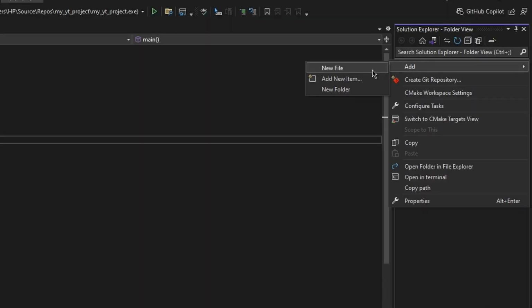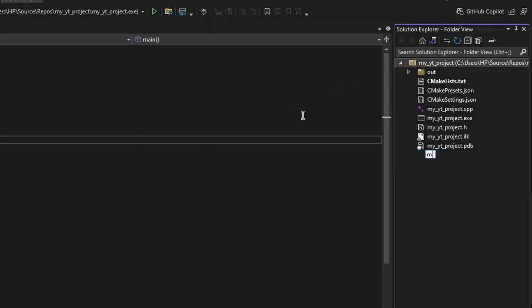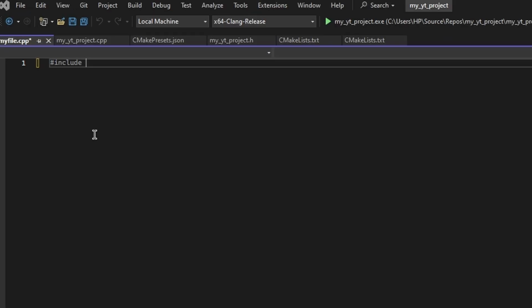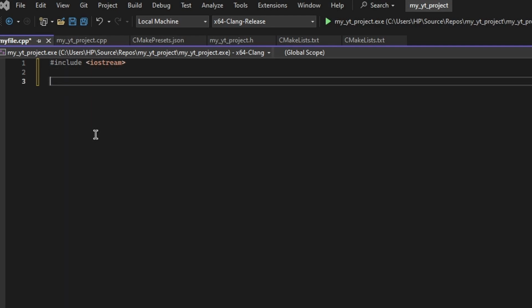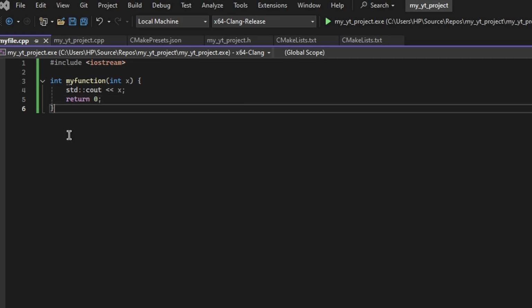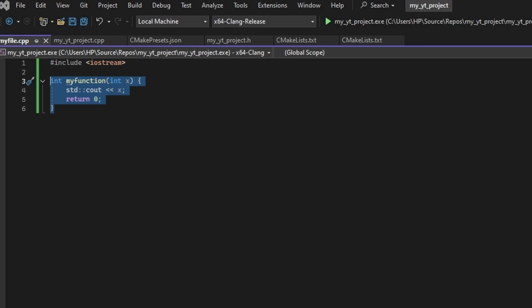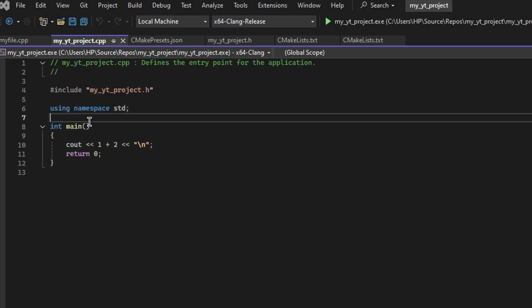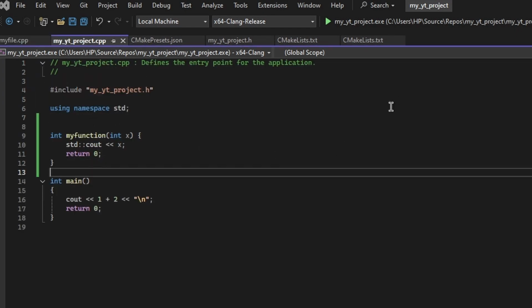Let's give an example of a naming collision. Let's create a new file in our program and create a function which I will call my function, and it will take a parameter called x, and we will create the same function with the same parameter in our main file. When the compiler compiles this program, it will compile our file and the main.cpp file independently, and each file will compile with no problems.